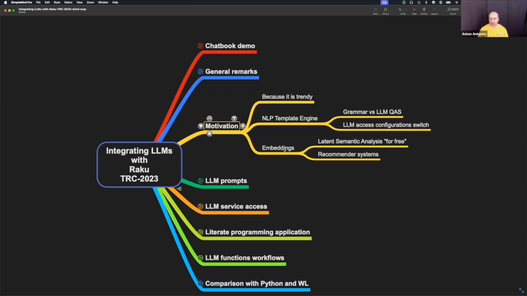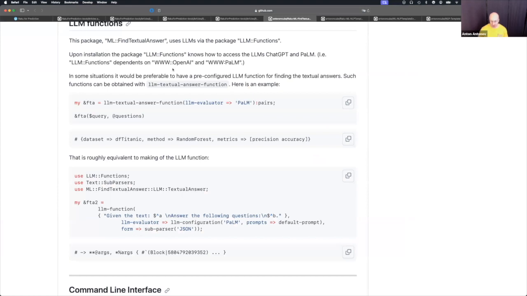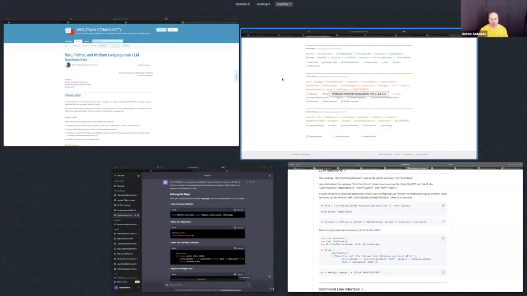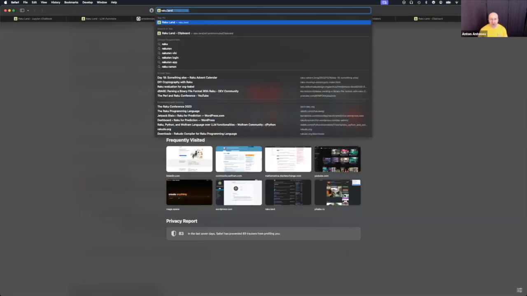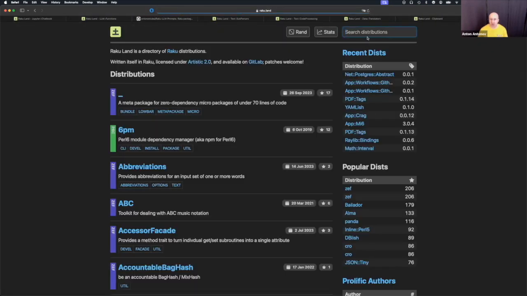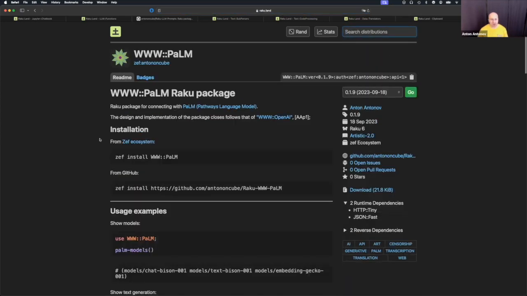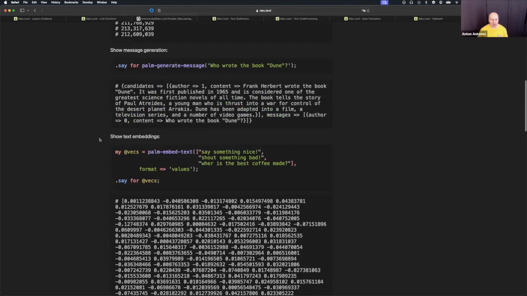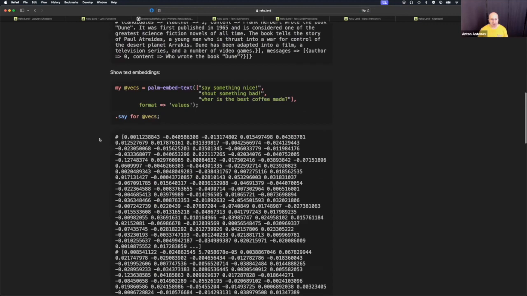You can send text to the large language models, and with that you can produce certain vectors, which you can then use to do some type of computations. Let me actually show this. I'm going to go to Raku land, and I'm going to say here palm. And here there should be some example with embeddings. Maybe it's this one, right? So let me see. Yeah.